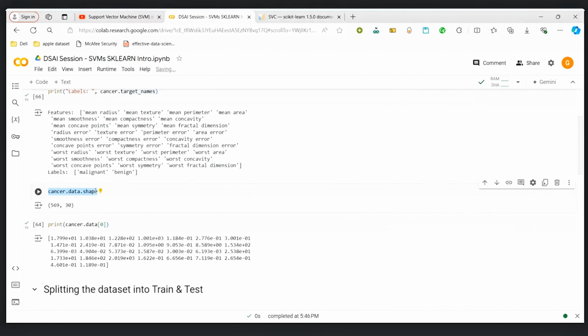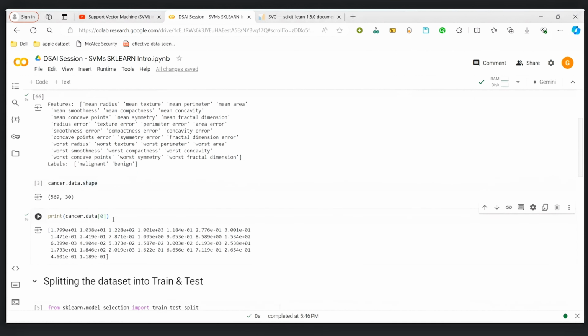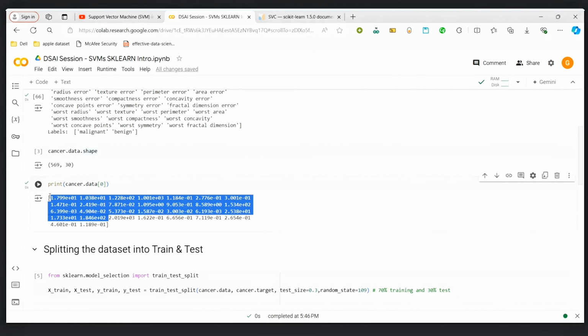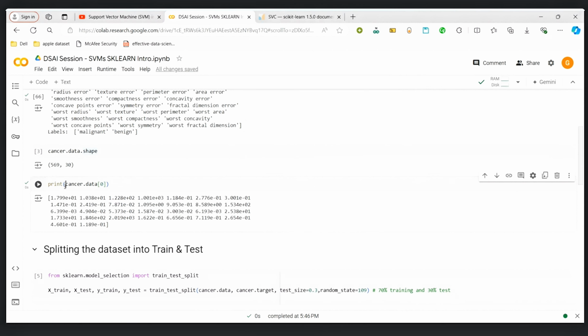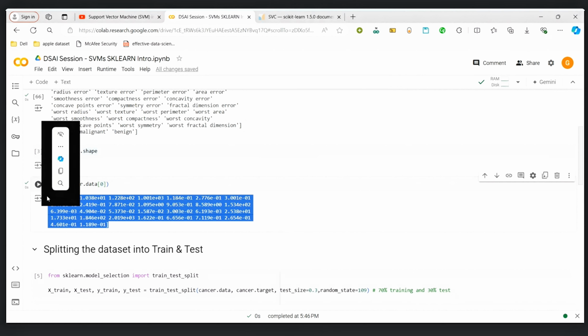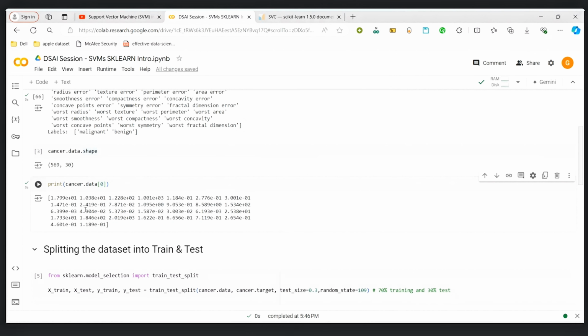Now, the shape of the dataset is 569 by 30, which means it has 569 rows or data points, and 30 columns with 30 features. And if you want to check how the features look, you can use data[0]. So these are the 30 features, and all the values are between something like 0.1 and something like 50.